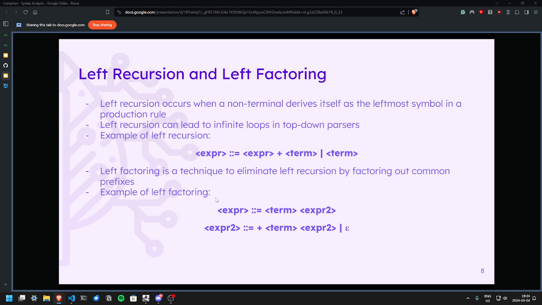And the solution is here, the example at the bottom. It's trying to solve the problem by defining it with two expressions. Expression is term expression 2, and expression 2 is either plus term expression 2 or an epsilon. So is this example clear? Okay, cool.